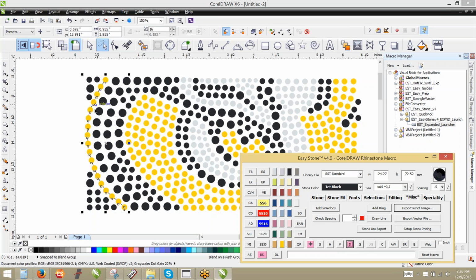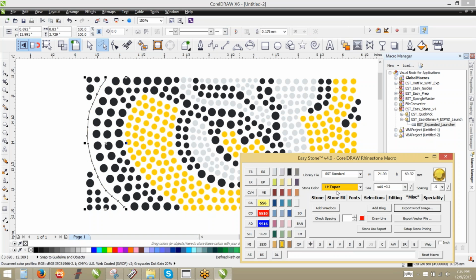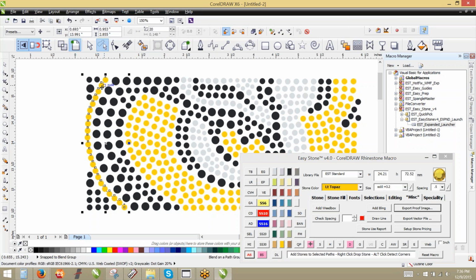And because all these are the same color and same size, you can now see that they've attached these stones to a path because our target button is lit up. So all we have to do is left mouse click to add a couple more stones. Or, probably the quote unquote correct way to do this would be to clear out these stones altogether, set our stone color here in EasyStone to light topaz. Our stone size is already set to SS10, and when we click on add stones, it'll recalculate how many stones should fit along that path.